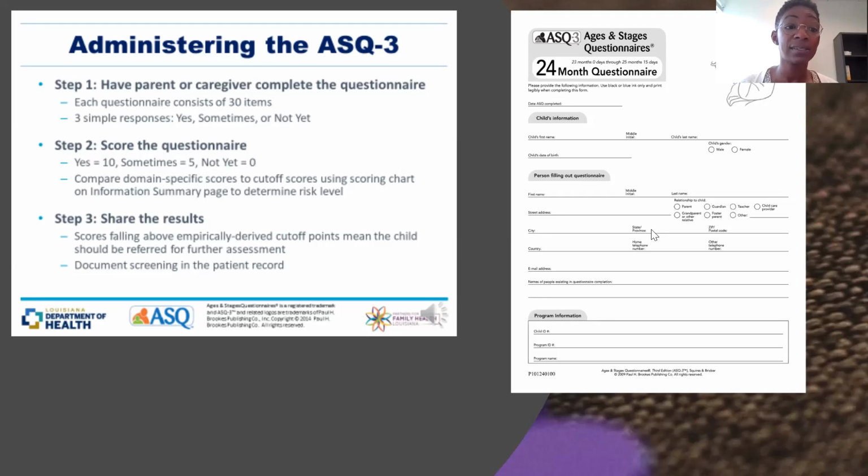And the questionnaire, of course, consists of 30 items, and they each have 3 simple responses of either yes, sometimes, or not yet. And I've also seen this questionnaire generated as a fillable PDF. So if you want to give it that way as well, if they have a tablet or something like that, just to make sure that it is as clear as possible, and if they want to write anything, it is legible and easier to read, you can access that as well. So they fill it out and they give it back to you.